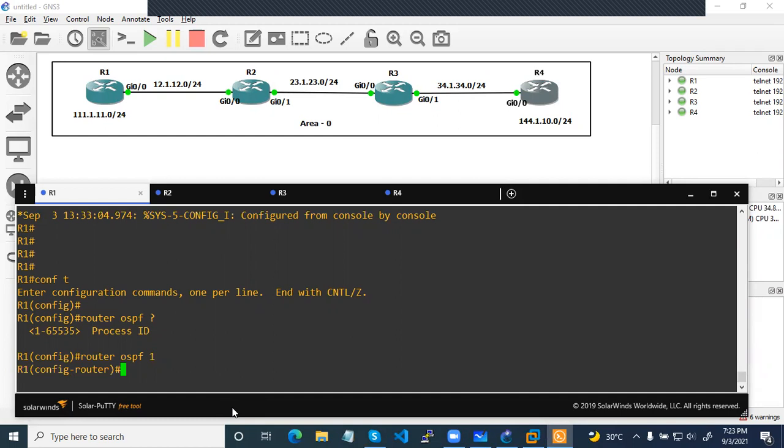And same as EIGRP, it also has the router ID. If you don't provide the router ID, then it is going to pick up the highest IP of a loopback, or if there is no loopback, then it is going to pick up the highest IP of the link. Or if you provide the router ID manually, then it is going to pick up that router ID. But remember one thing, between the peers of a particular link, they should not have the same router ID. They should have different router IDs. So if you want to mention it manually, then you can say router-id, and you can mention the router ID like this.